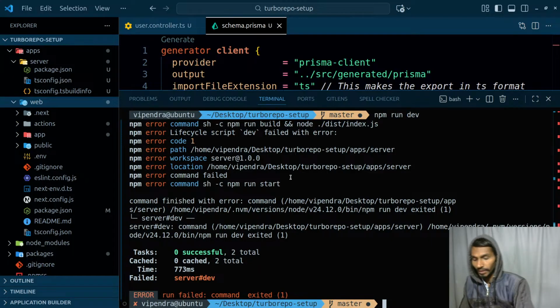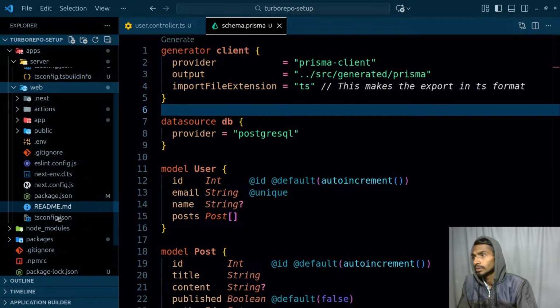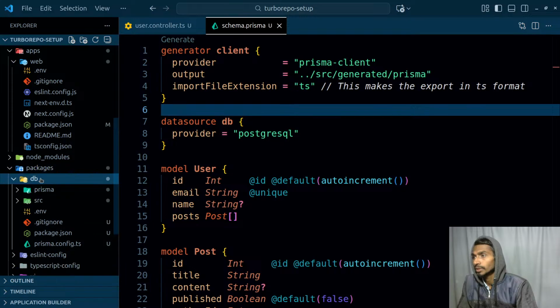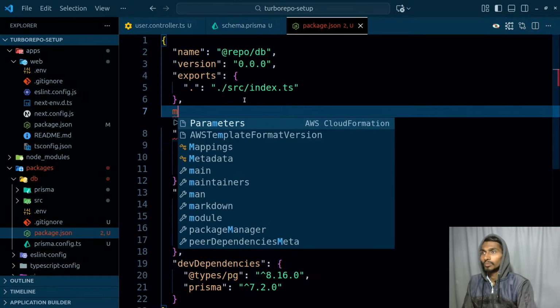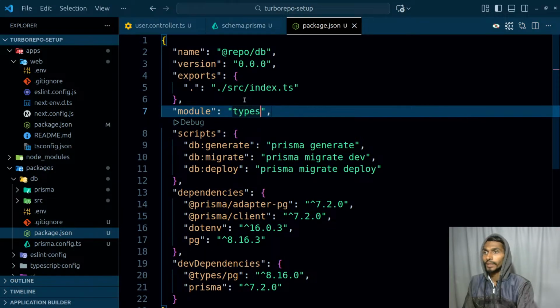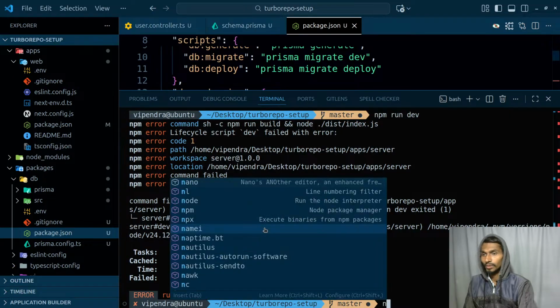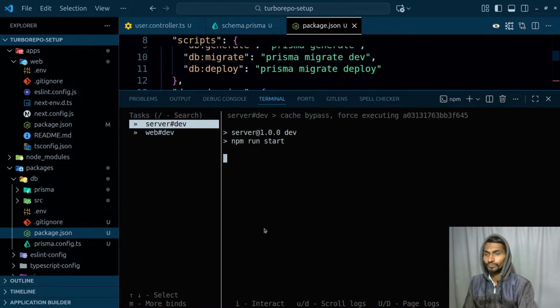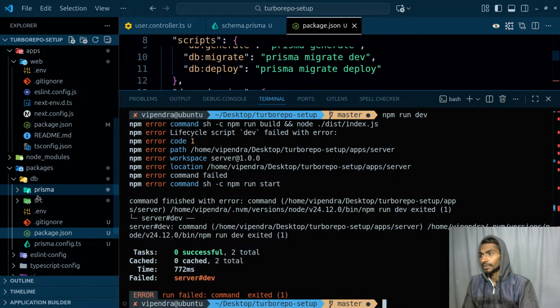Let's try that thing right now too. So inside my db package's package.json, type is going to be module, just like this over here. npm run dev. Interesting.